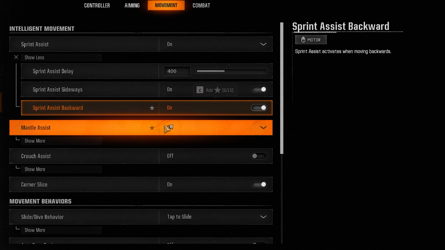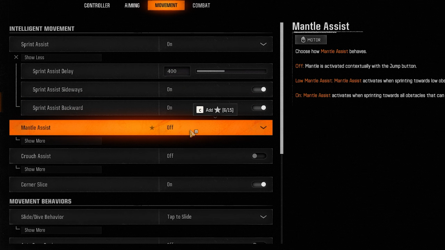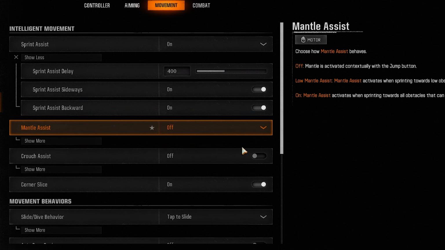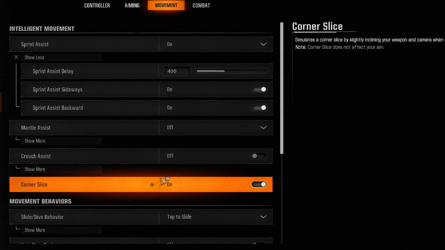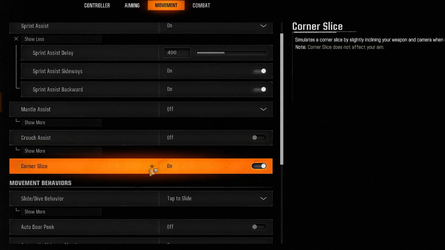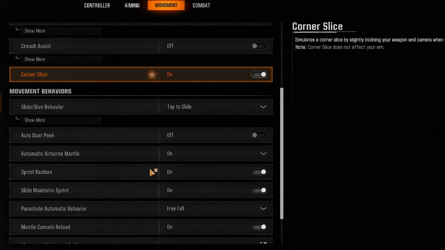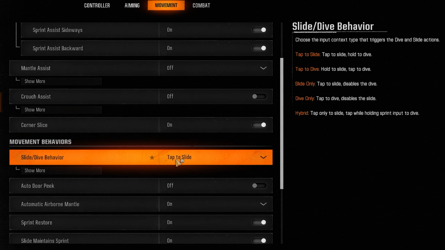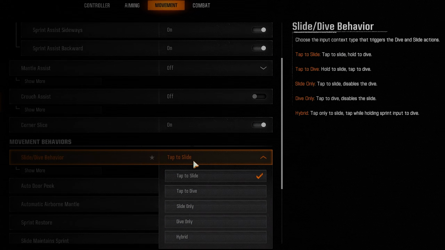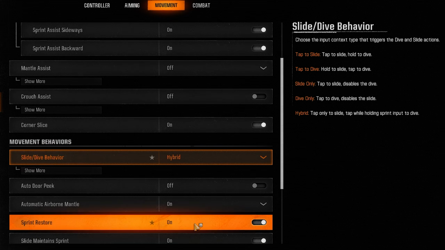Mantle assist off, I would say, because you don't want to automatically mantle onto every single object that you hit in the game when you're running around, especially with Omni movement being in the game now, so I would turn that one off. Crouch assist off as well, same deal. That'll just make you crouch when walking or slide when sprinting, and it's sort of a contextual thing, so yeah, just turn that off.